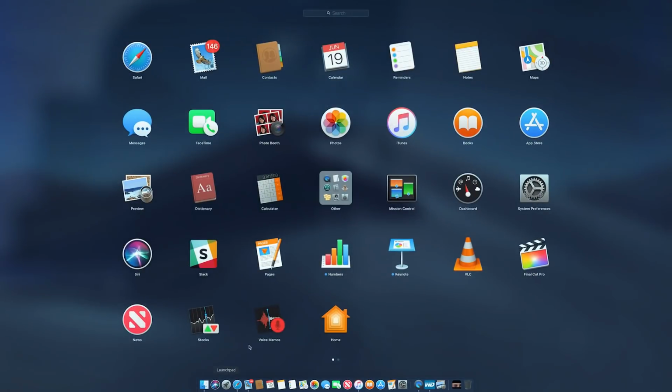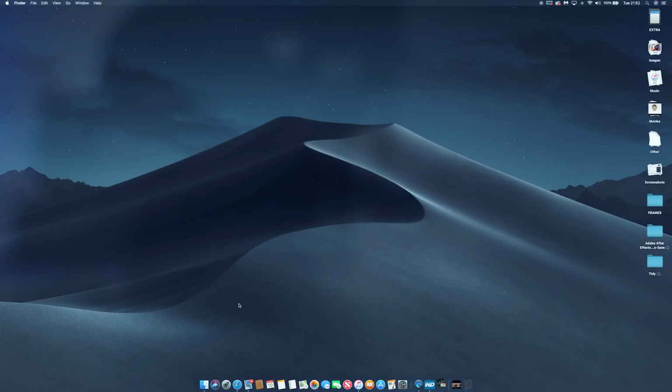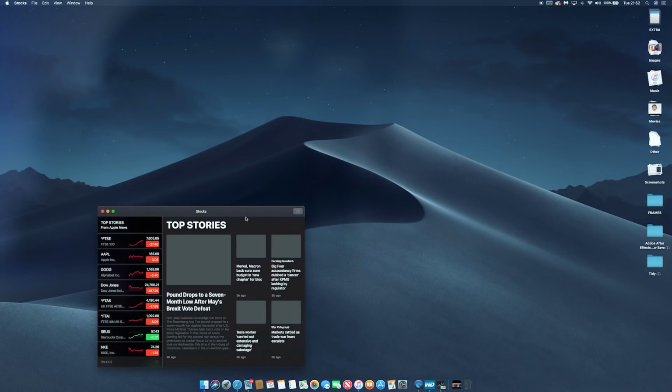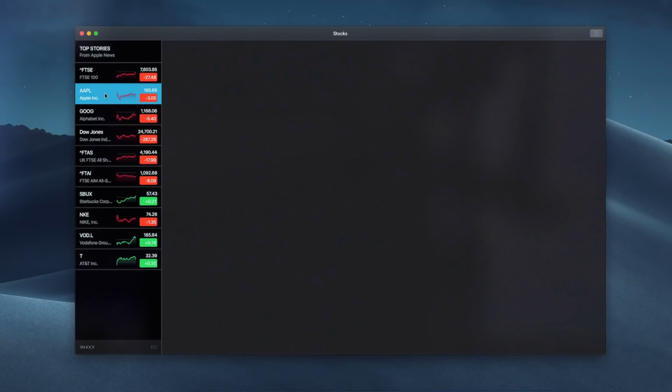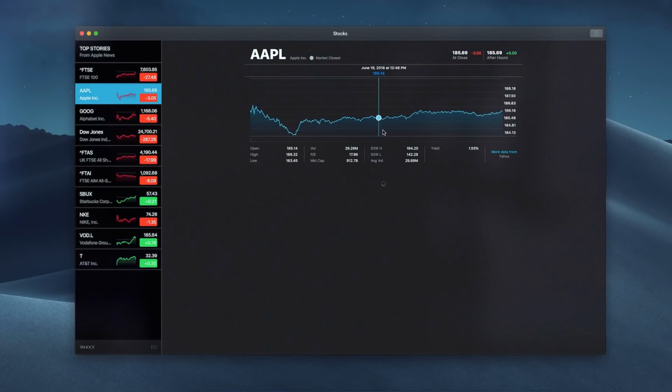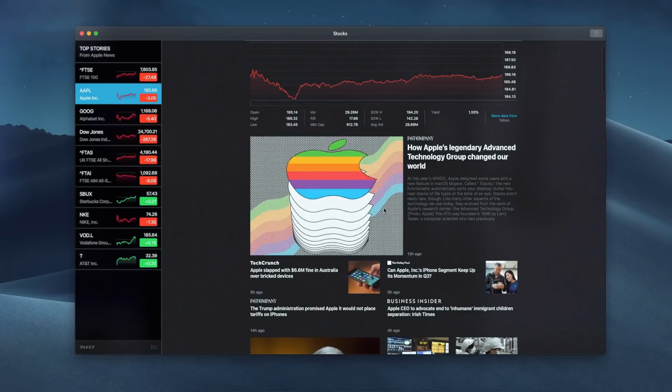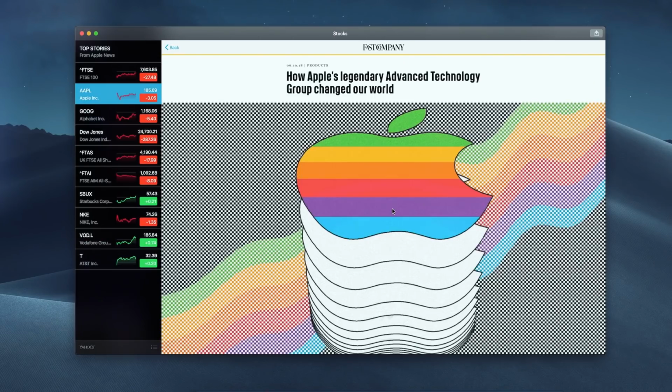Then there's the Stocks app, not one I'll personally use, but I know it's something that a lot of people follow. So all of the stocks are on the left-hand side, and just like the new iOS 12 redesign, it pulls news from the Apple News app relevant to each stock. So if we click on Apple, you can see the breakdown over time, and then news selections underneath, which you can read without leaving the app.